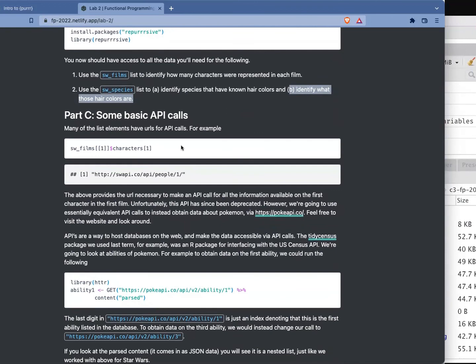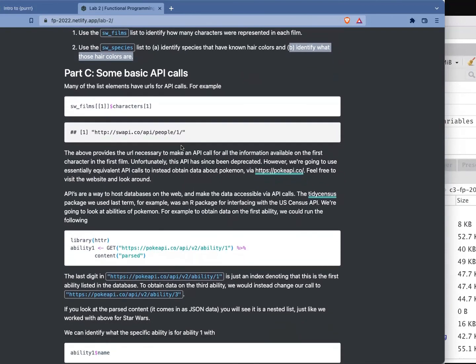Part C is going to be a little bit new and possibly a little tricky, but it is a very real world application, just in a not very real world sort of output. So what we're going to be doing is working with a web API, which is called a REST API in this case. If you look at Star Wars films, for example, and you look at characters 1, you'll see that it gives you this URL in response.